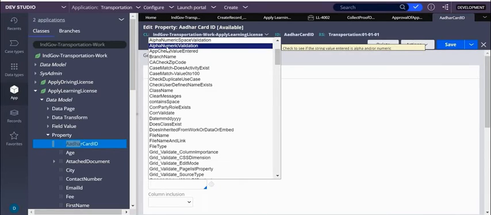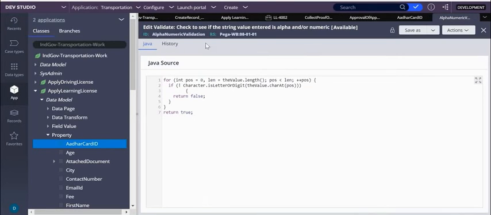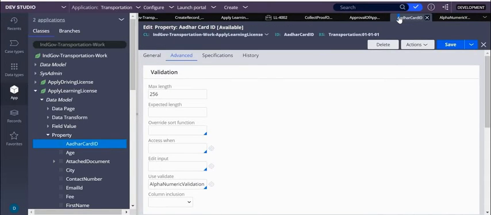Let's check alphanumeric validation. When you see an edit validate rule, what is there in it? You have to write Java code. So for Aadhaar card also, you do not have any edit validate rule. What do you have to do? You have to create your own edit validate rule. So let's create our own edit validate rule.